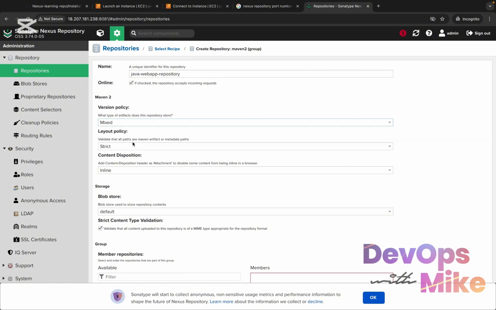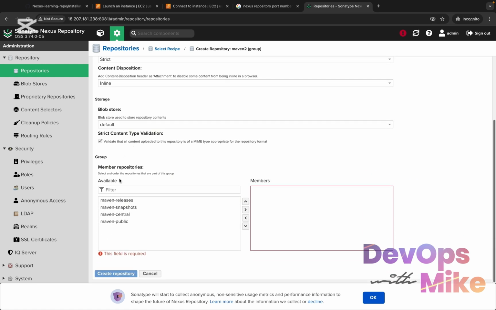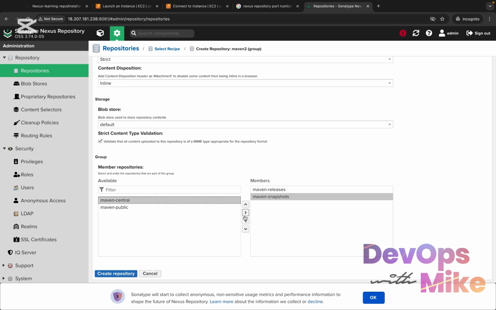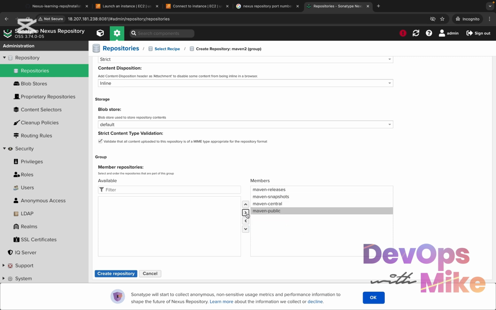So we'll select mixed. And then when you come down here to member repositories, you can enable it to store releases, you can enable it to store snapshots, you can enable it to store Maven Central, as well as Maven Public. So these are the basic steps.